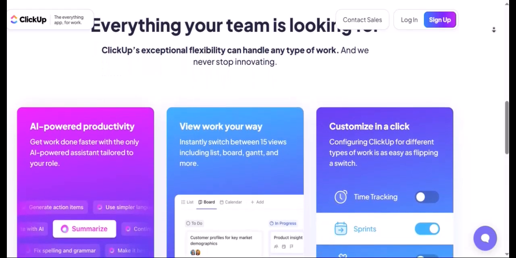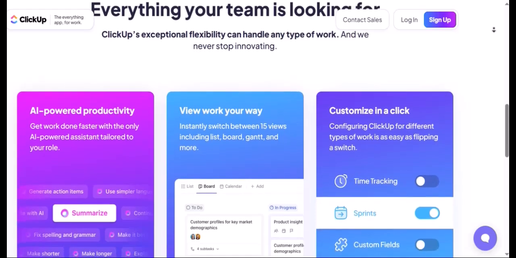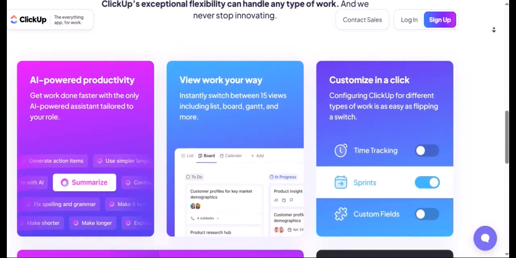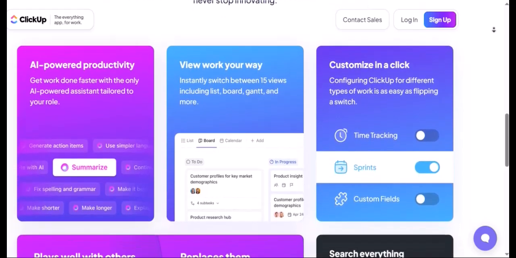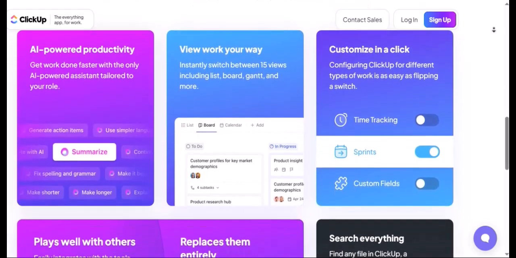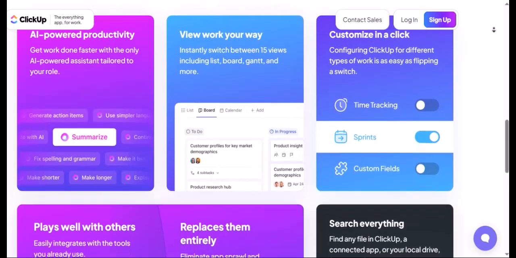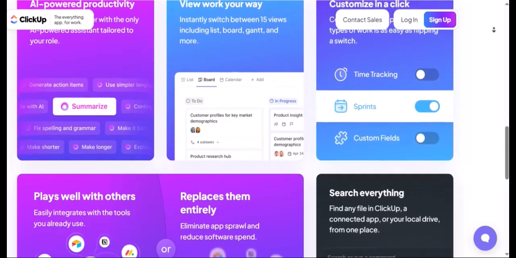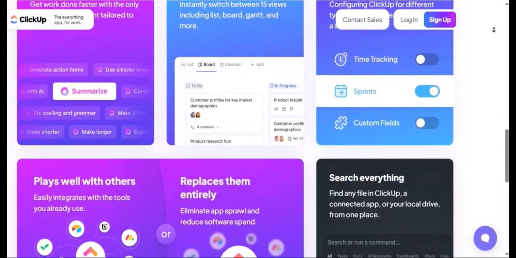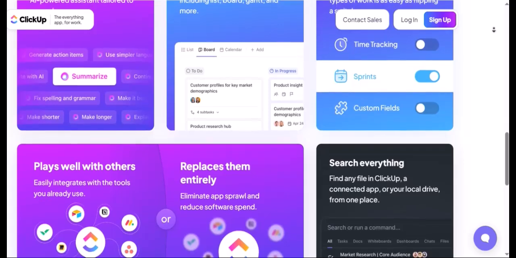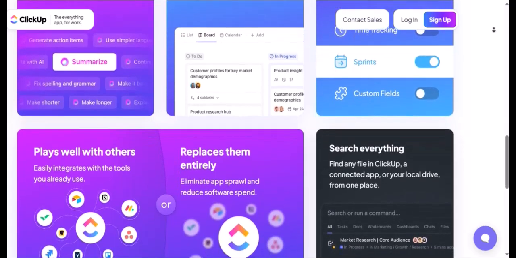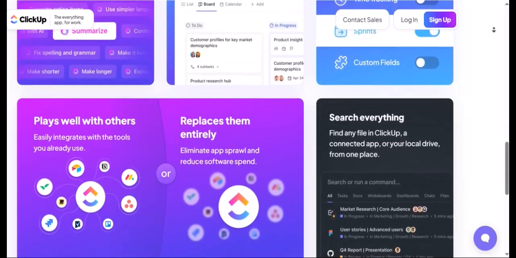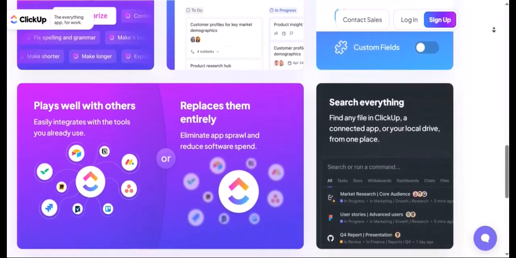ClickUp has clearly put a lot of thought into making its fundamental features accessible, especially for individuals or small teams just starting out with project management software. Intuitive basic task management. At its heart, ClickUp is designed for tasks. Creating a new task is incredibly straightforward. You click a button, type in the task name, assign it to someone, set a due date, and you're good to go. This core functionality is very intuitive and mirrors how many people naturally think about managing their to-dos.